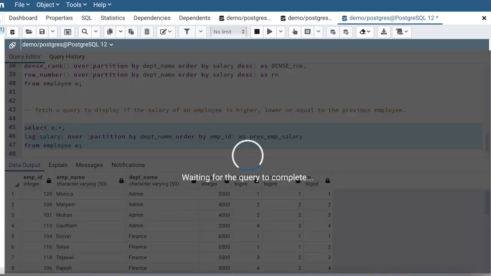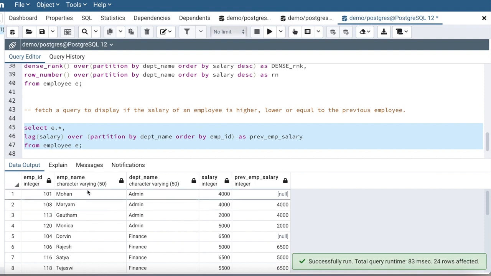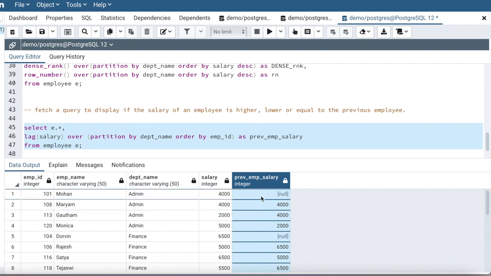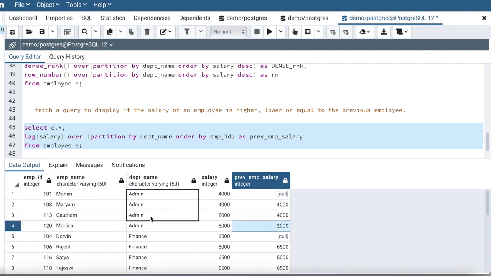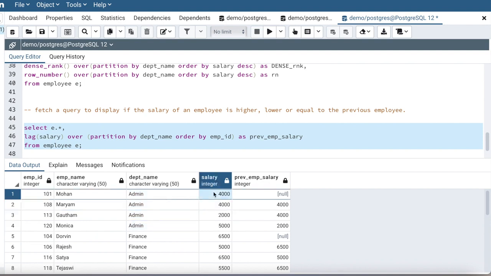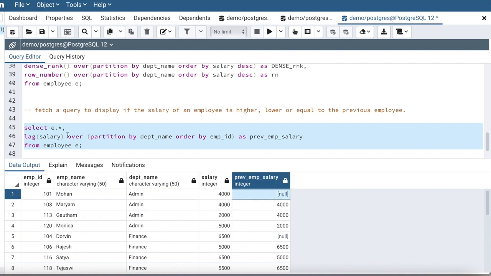Now if I execute this query, you can see that in this new column, the previous employee salary, it's actually going to fetch the salary of the previous record. In this case, I have partitioned the data based on the department name, and then I have sorted it based on the employee ID. In the first record, the employee ID is 101 and the salary is 4000, but there is no record previous to this. So by default, the lag function will return null because there was no previous record.